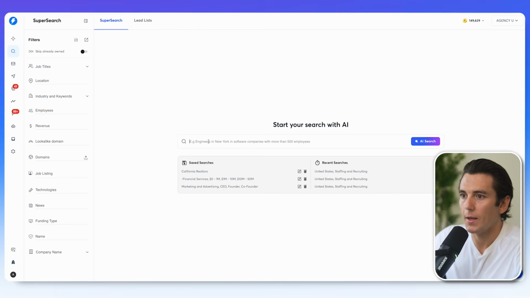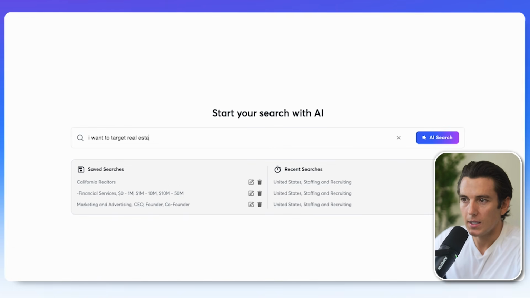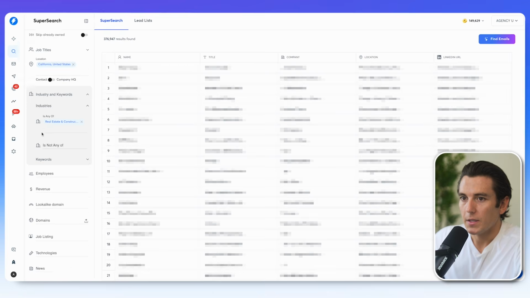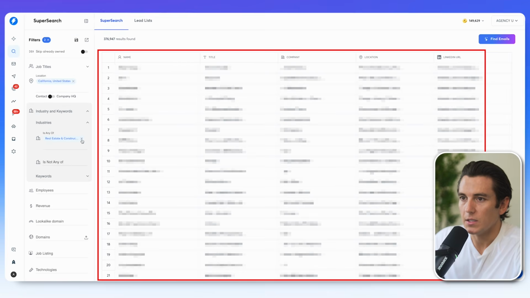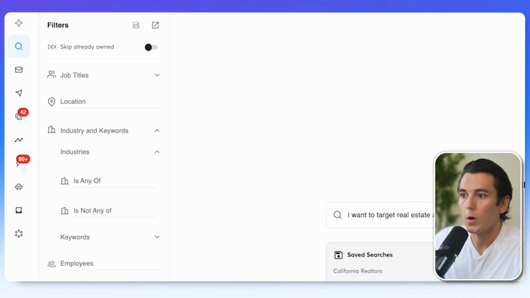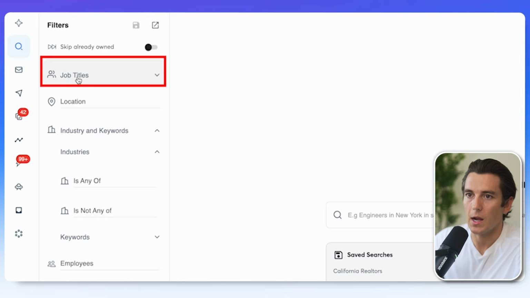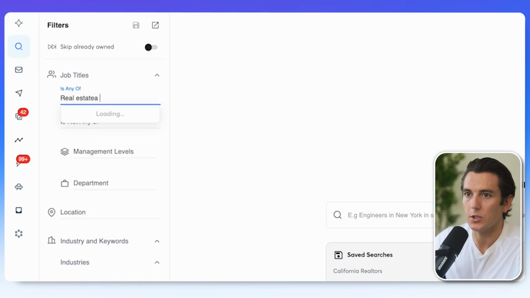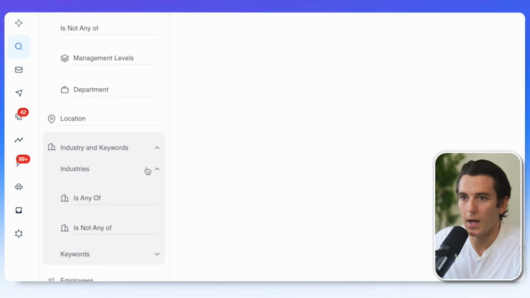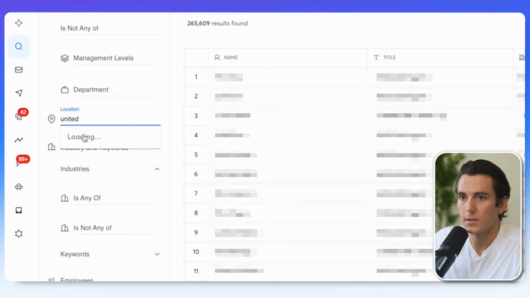One, I could just type in, I want to target real estate agents in California, for example. What it will automatically do is go ahead and pull a list of leads for me and automatically add the filters. Or what I can do is go ahead and create the filters myself. So let's just say I want a job title of real estate agents for this example. And then I want location, United States.